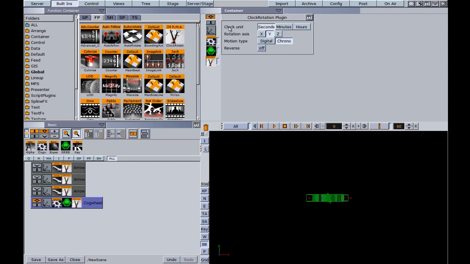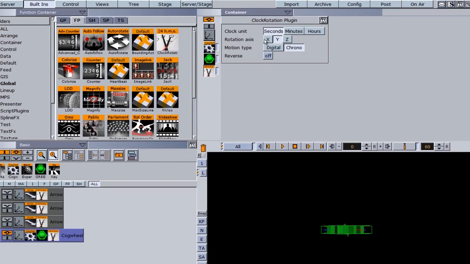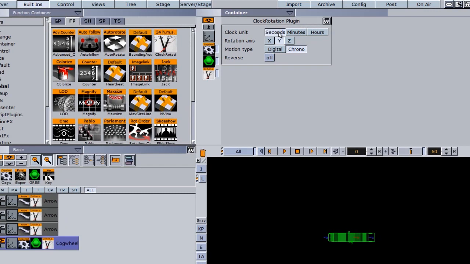And the seconds, unfortunately, you can't adjust the speed of it because it's set to seconds. So if you needed a really slow rotation, you could use this seconds here and set it to digital or chrono, or change the axis or the reverse however you want it to rotate.